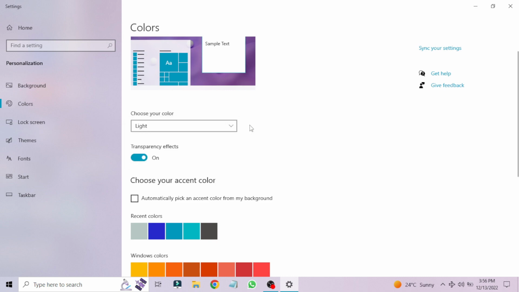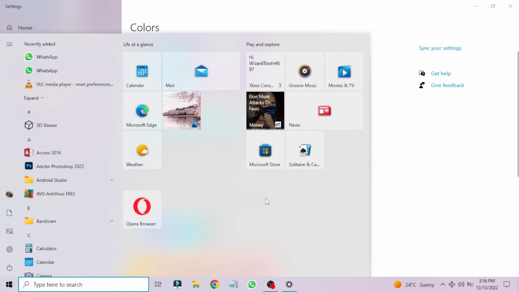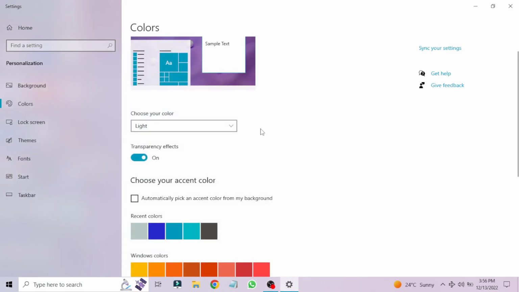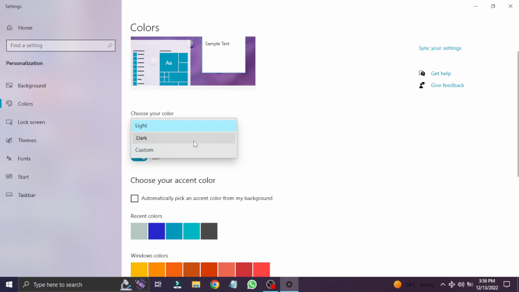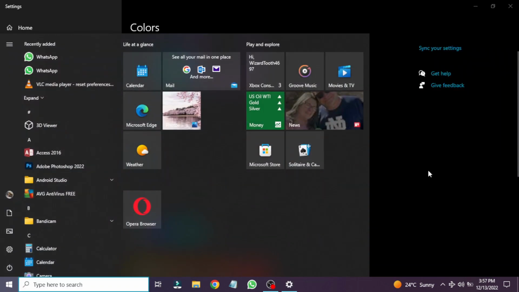Currently, the light option is selected here on my PC, and that's why my start menu, taskbar, and app colors are light, as you can see. Let's try to change it to dark. So click here and choose dark. As you can see, my window has changed its color to dark mode.